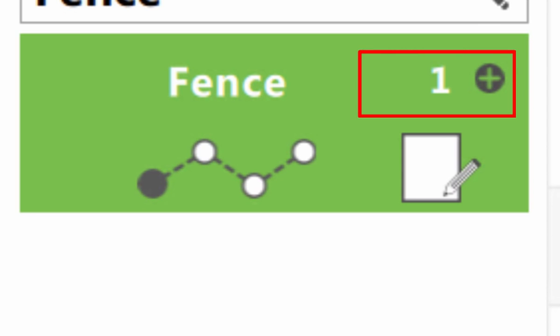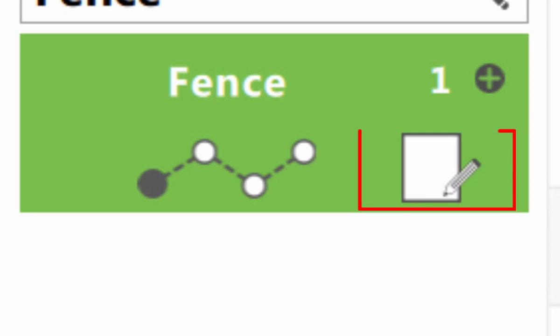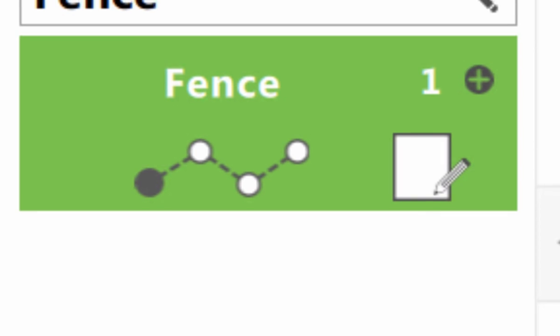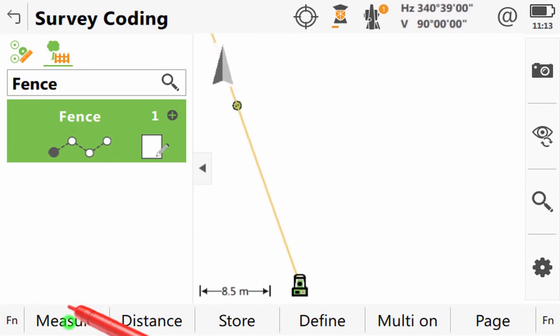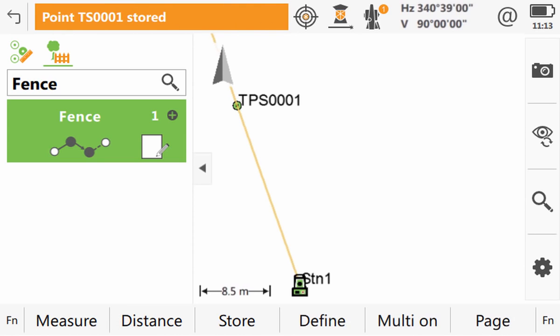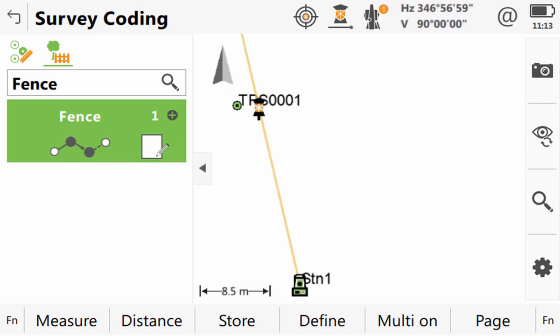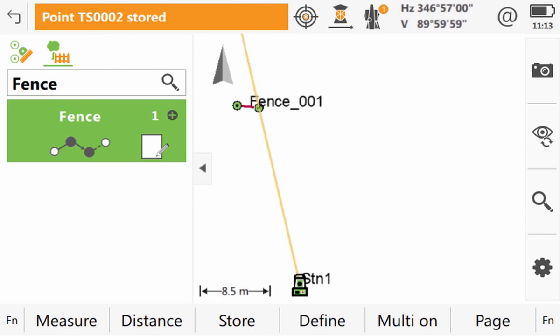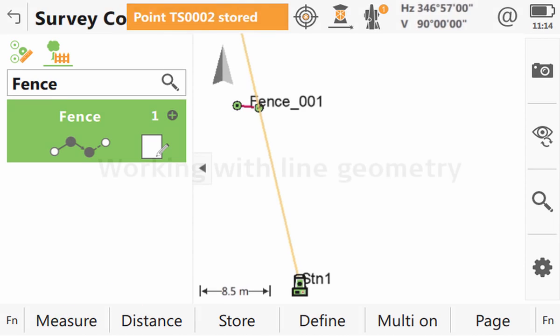If the code is configured to link its points as a line, then here we see which line number we are on for this code. And also, we have the ability to enter attributes to store additional information with our codes. Once we are happy that our code box is as required, we can measure our first point. That point is created with the code fence, so then when we measure subsequent points with the same code and line number, they are joined together.